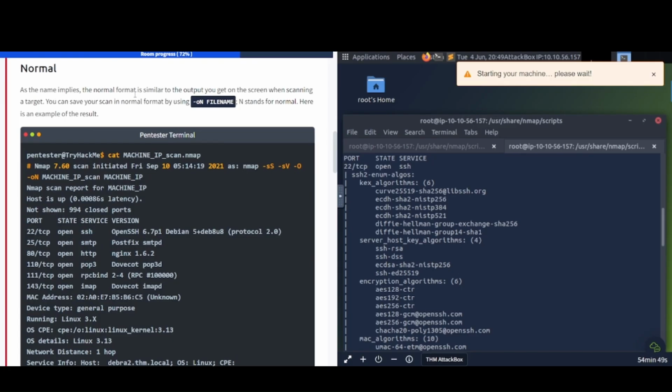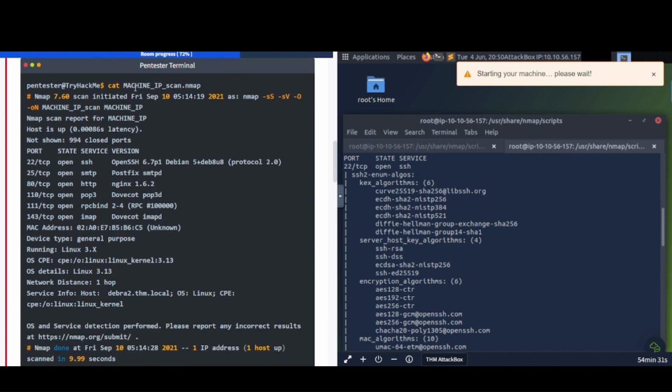As the name implies, the normal format is similar to the output you get on the screen when scanning a target. You can save your scan in normal format by using dash little o capital N and the name of the file. N stands for normal. Here is an example of the results. They went ahead and catted that particular file, machine IP dash nmap, which is the name of their file. It looks like everything's populating finally. So this is their scan result in that file, and it's got everything in here: the commands that they used and the applicable results from the scans.